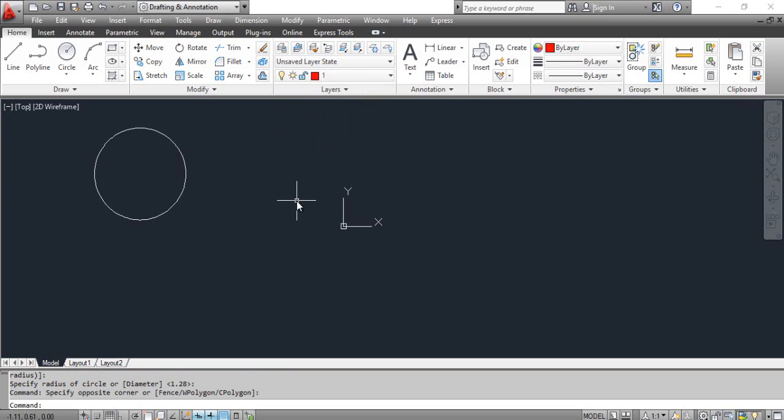Select the rectangle tool and draw the rectangle. You can see the result on the screen. The circle is drawn on layer 0 and the rectangle is drawn on layer 1. The isolate command hides or locks all layers except those of the selected objects.